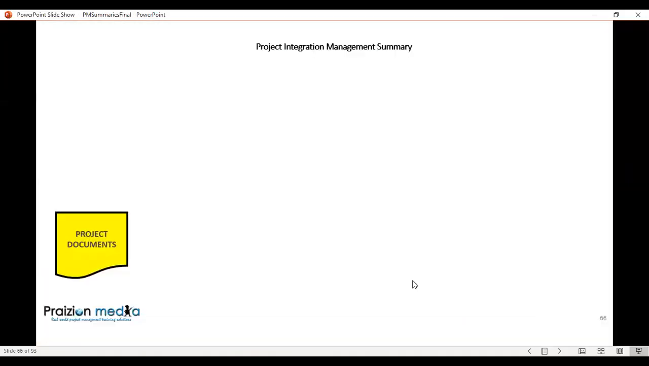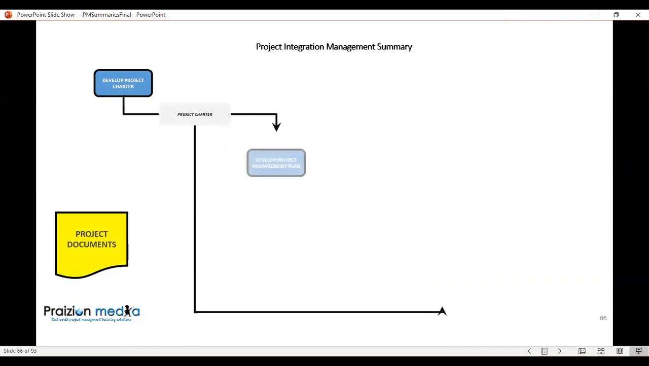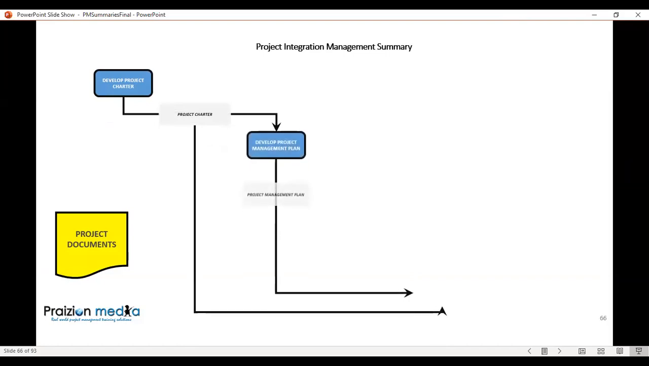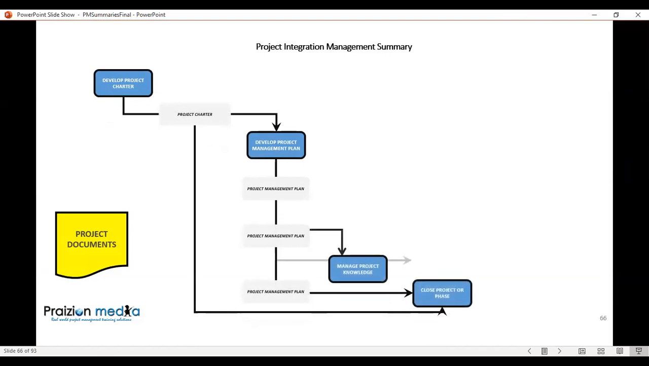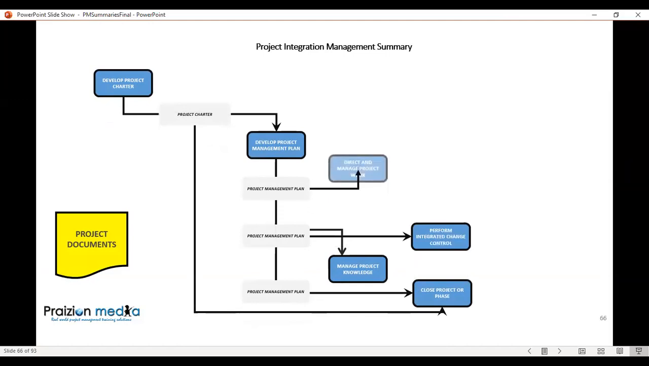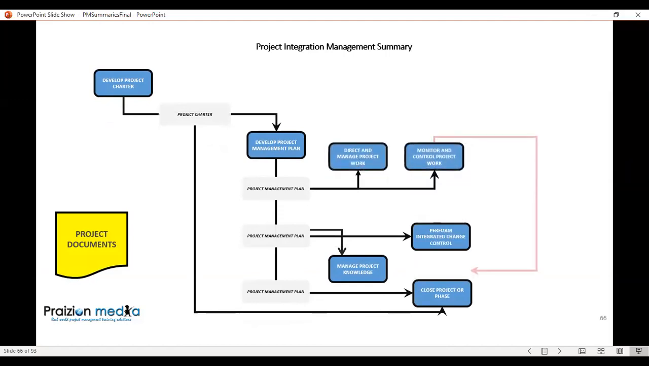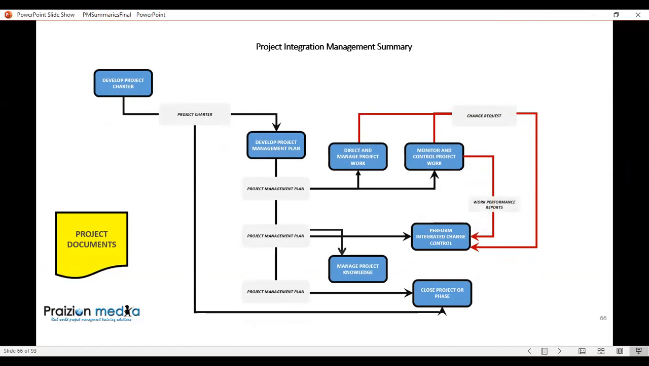And here, let's just focus on integration. Here, I sensitize you to the interactions of processes, inputs becoming inputs to other places, multiple places, outputs becoming inputs. As you can see in this schematic of project integration management, you can see the project management plan going everywhere, but then you can see change requests coming out of direct and manage project work and monitor and control project work. You can also see work performance reports coming out from monitor and control project work going into perform integrated change control. It is a knowledge area centric view.